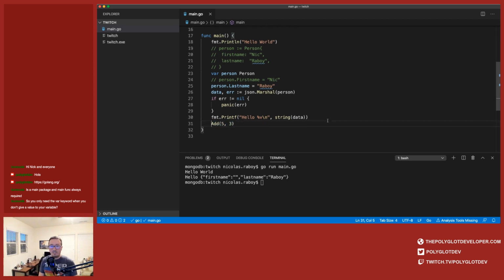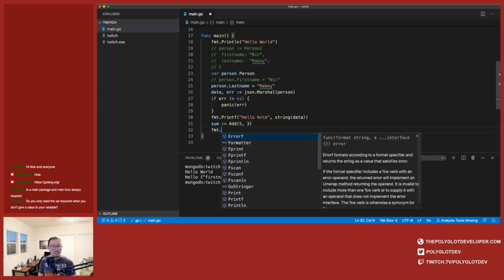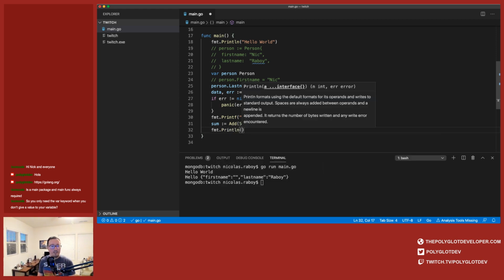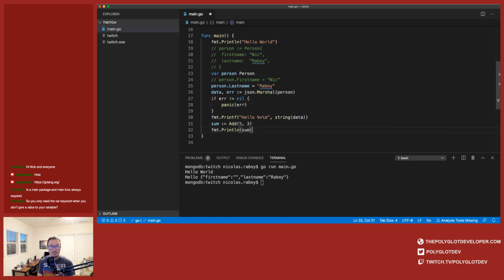So in this case, I'm going to say sum equals add. So because this returns an int, sum is now an int. So let's go ahead and print it out. fmt println, and I'm going to say sum. I'm going to clear it. I'm going to run it, and we have 8.